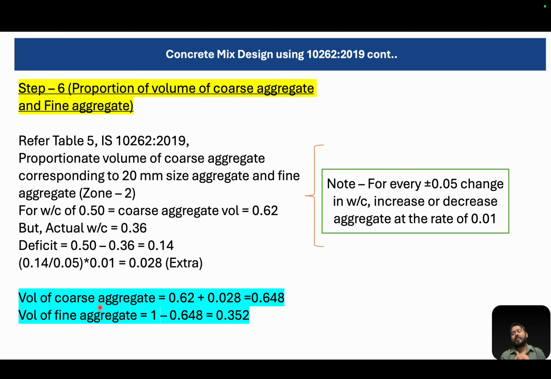So the next step is step 6. As of now I have calculated my cement content and my water content, and next I need to calculate the volume of coarse aggregate and fine aggregate content. That is most important. So in that case, I need to refer to table number 5 of IS 10262:2019.